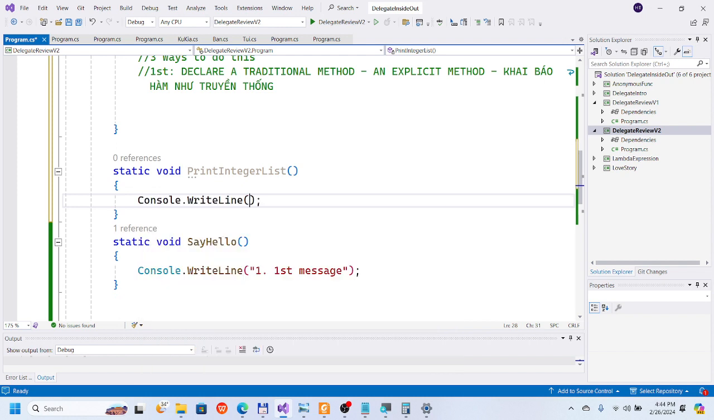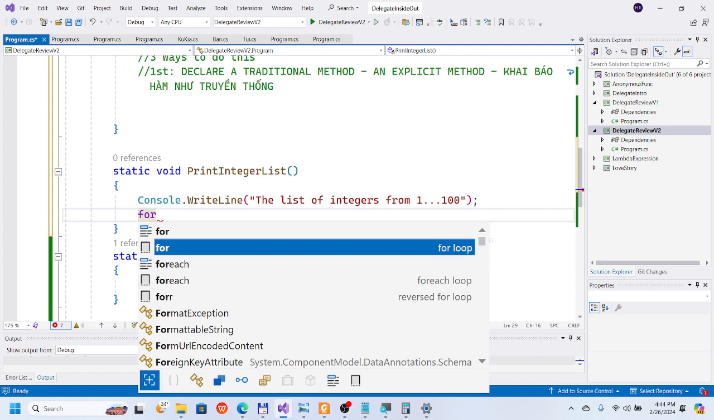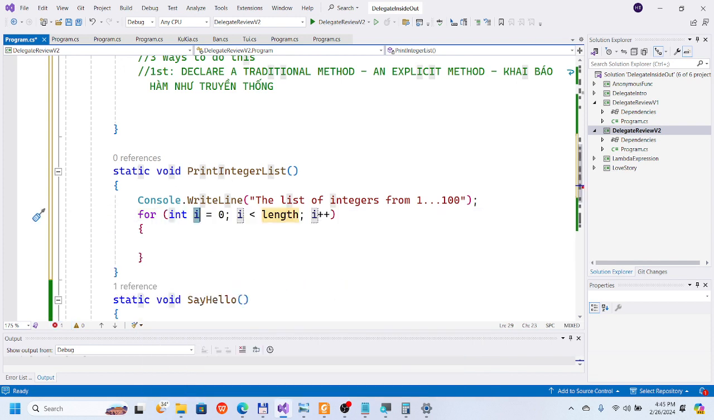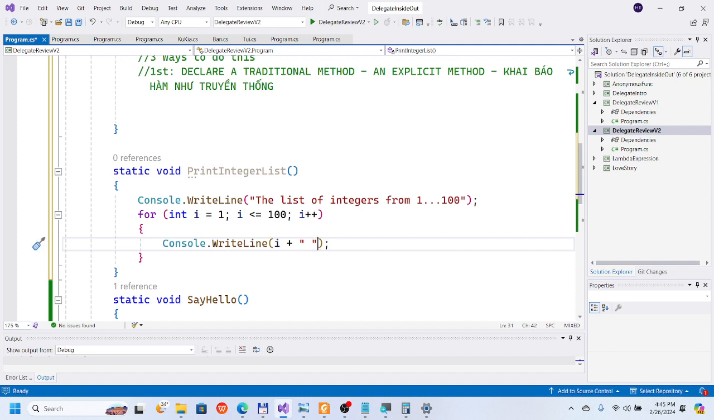Now, this is a quite trivial method. This method is easy. The list of integers from 1 to 100. For a for loop, type for and choose the second one and just hit enter. Equal with 100 and 0, and Console.WriteLine or Write, not new line, using i plus. These are the first way.